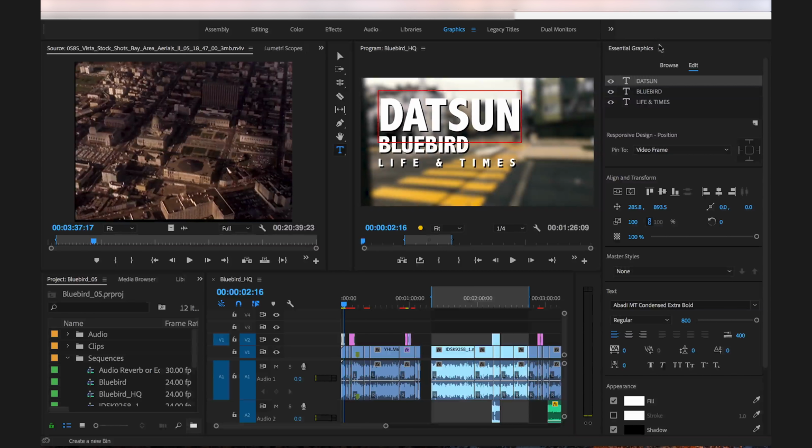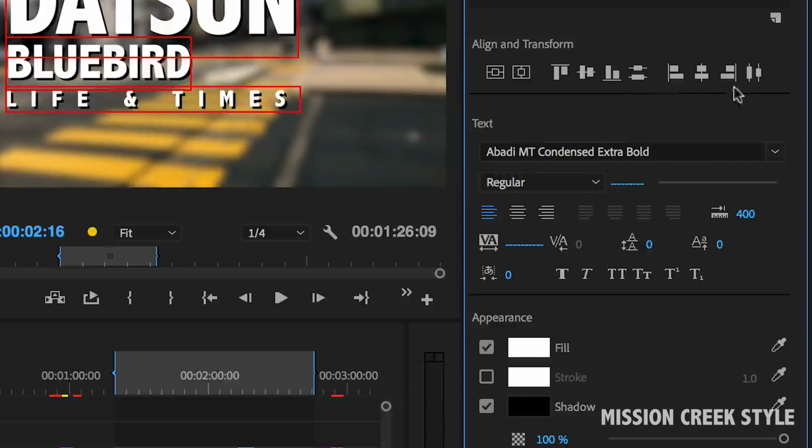There are a few bonus features that were left out of the official documentation that you should know about related to the Essential Graphics panel. First of all, align and distribution tools have been added, as well as both styles for those of you that missed those items from the legacy titler, which is still available. Some of these commands are located in the graphics menu as well.